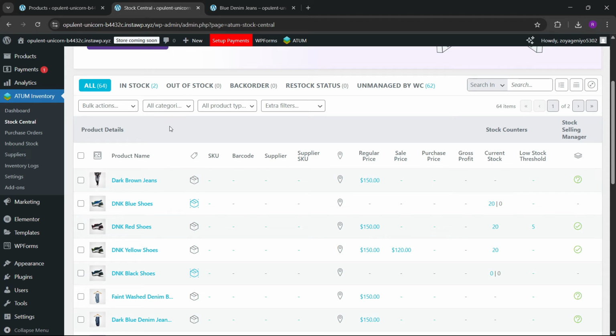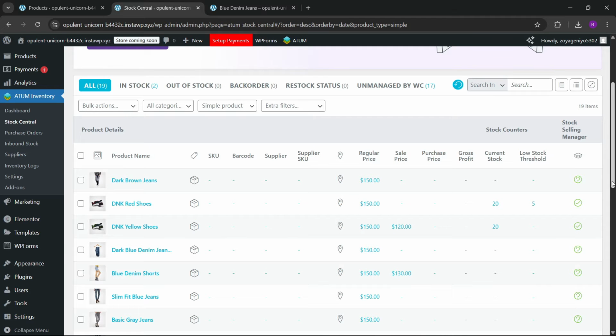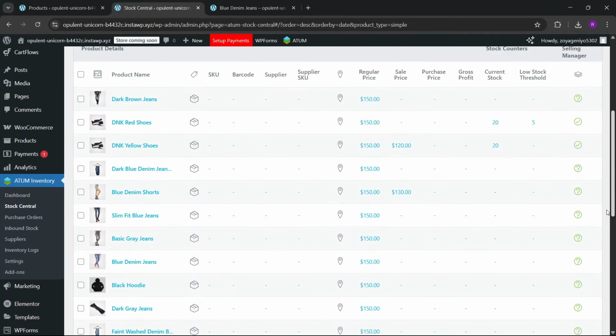Here you can see that you can filter it by all categories. Here you have so many categories, but I will filter it by simple product and then variable product. Okay, so this makes it easy to add the stocks. So currently you can see that we have this type of things. We have set the stocks only for this product, 20 and 20, because we have set it manually.